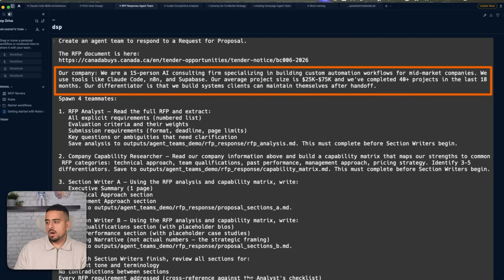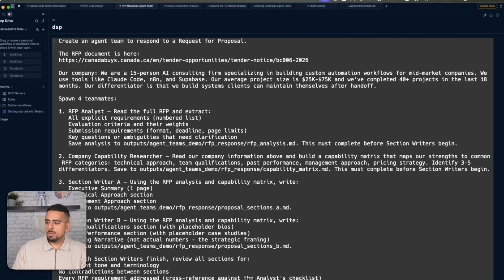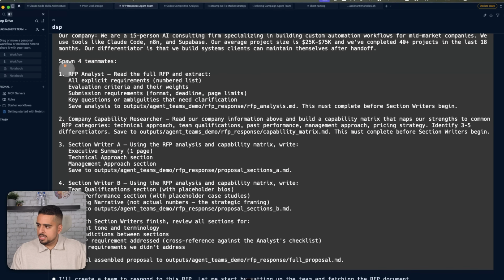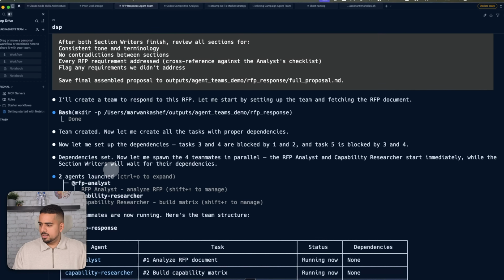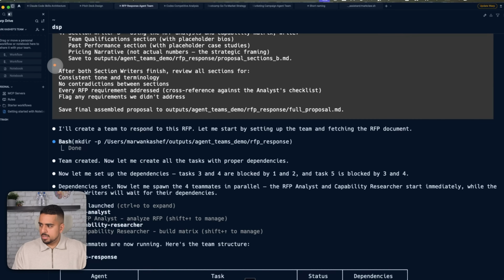So you could say, we are a 15-person AI consulting firm specializing in building custom automation workflows for mid-market companies. We use tools like Claude Code, etc. Our average project size is between this, and we've completed 40+ projects. Now, naturally, you might want to feed more information in the form of markdown files so it can really dial down the proposal. Then you spawn the 4 agents like we specified: the RFP analyst, then the company capability researcher, then the section writer A and the section writer B, each of them with their own details, and then you basically dictate the flow like we said before.